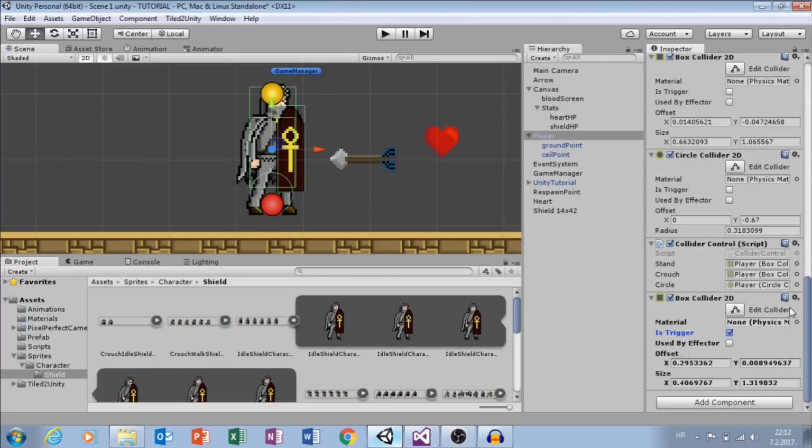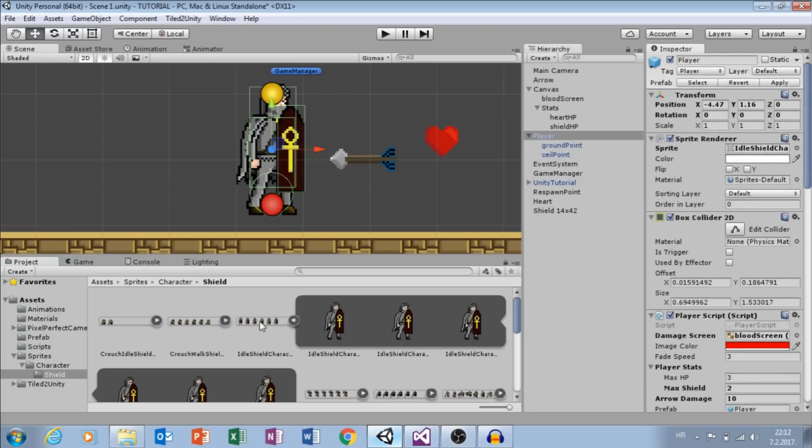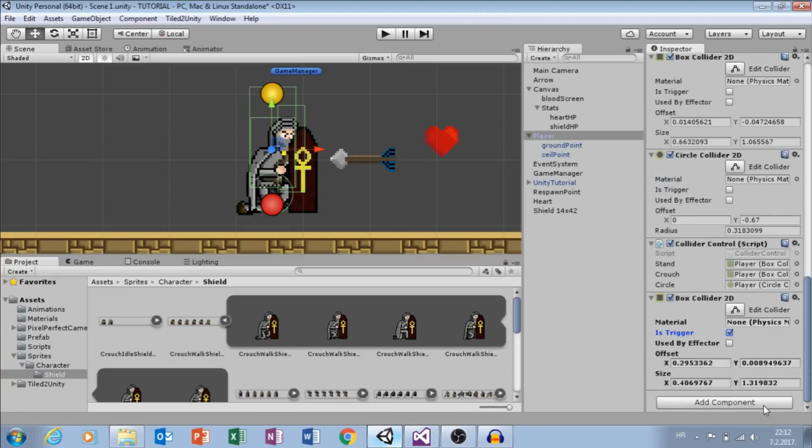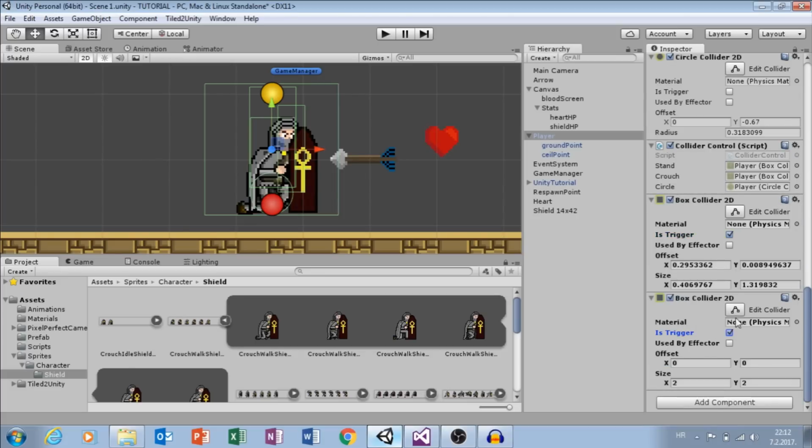And we can now change a sprite to crouch shield, and now add another box collider, is trigger, and resize it.